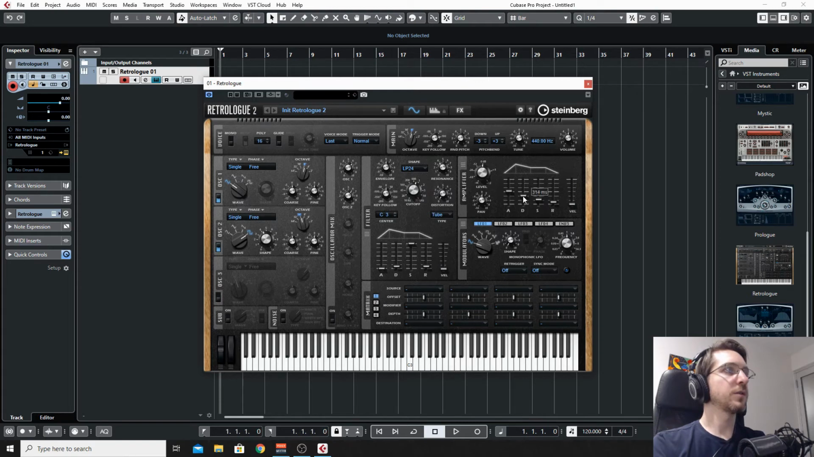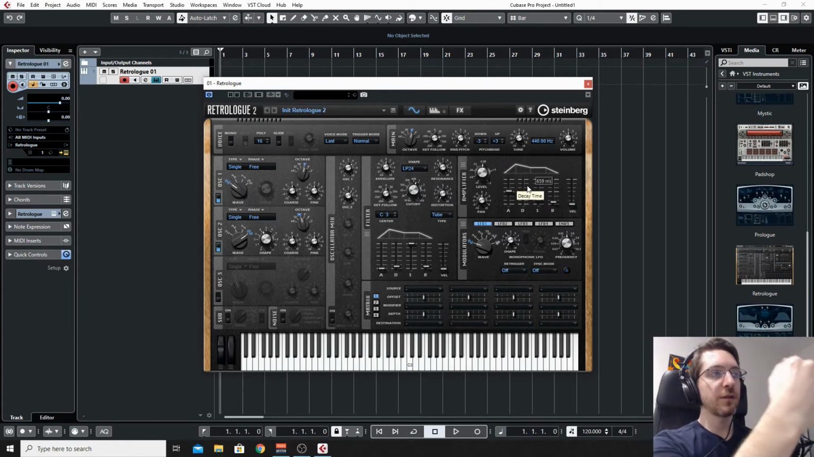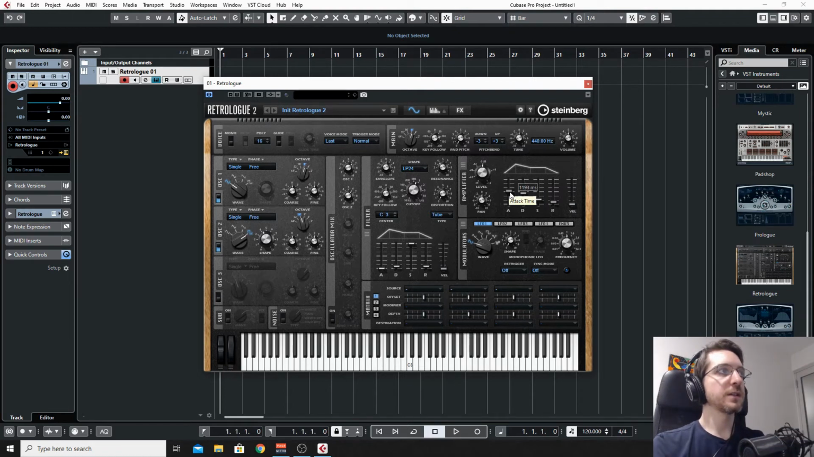And we can also modify the decay. So that's going to be how long it takes from here to get to the sustain level. And now as you can see, it's taking a little bit more time. It's not instant.